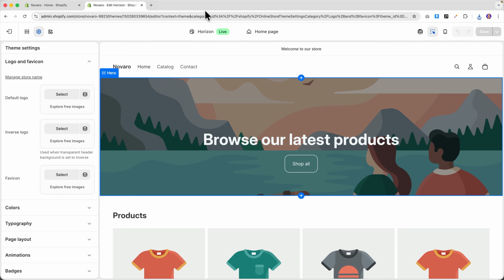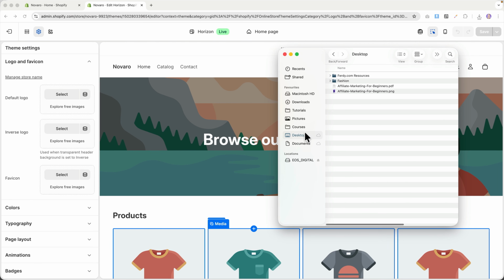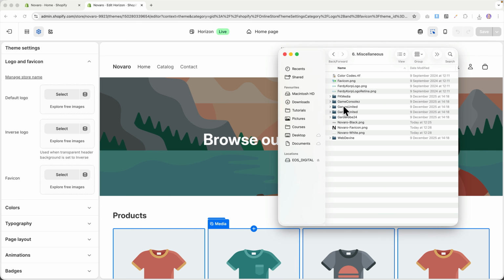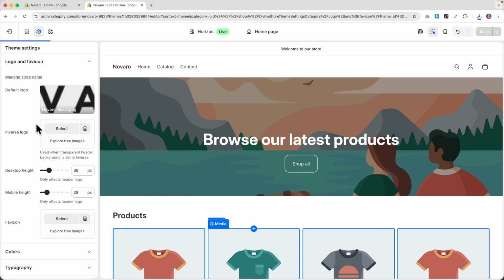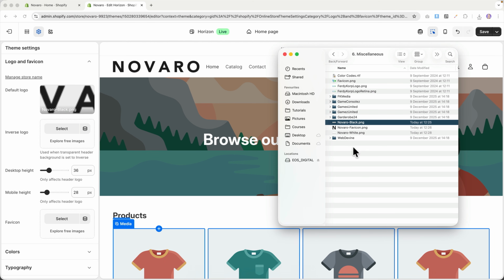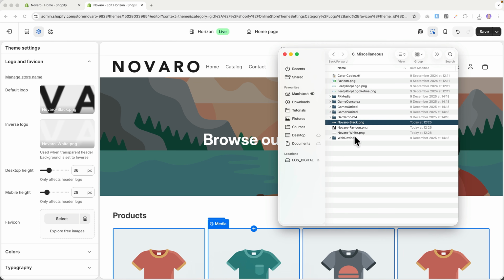I close this, and now I go to my Finder, to the desktop, Ferdy.com resources. I go to folder 6, and I want to drag my black Novero logo over here. If there's an inverse logo, a negative version like white, then I drag that over here. And a favicon, which we'll see over here, I have one. It's called the Novero favicon. I drag it over here.